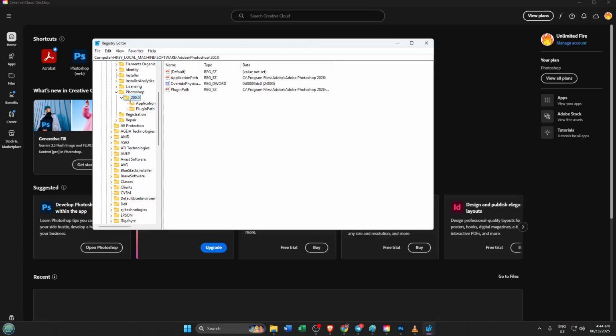Once you open the Photoshop folder, you'll see a few more items underneath it. You want to click the folder that's directly below Photoshop. It might have a version number, like 23.0 for example, depending on which Photoshop you have installed. Go ahead and select that folder. What we're going to do next is add a new value to tell Photoshop exactly how much RAM your computer has. Right-click anywhere on the white space in the right panel of the registry editor.